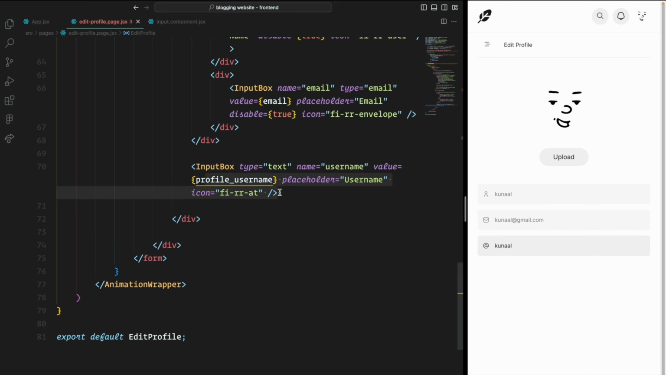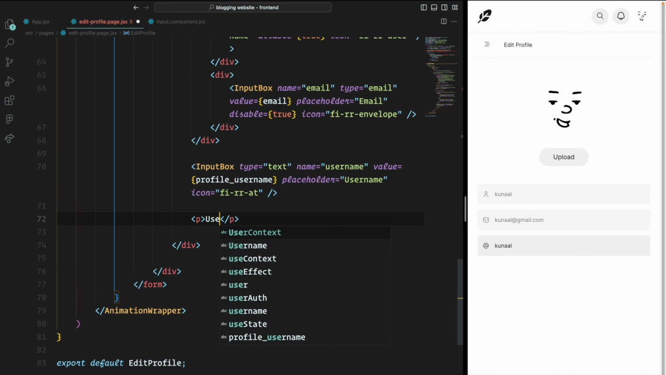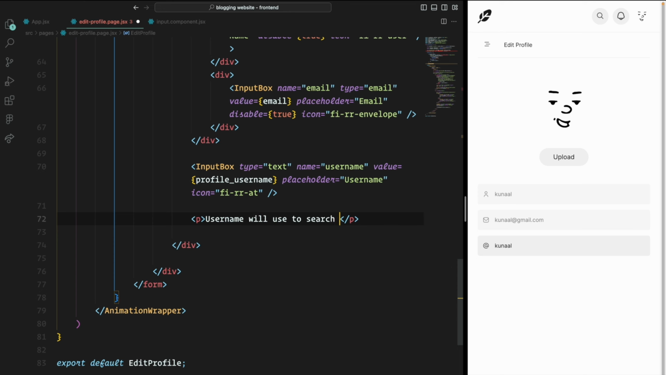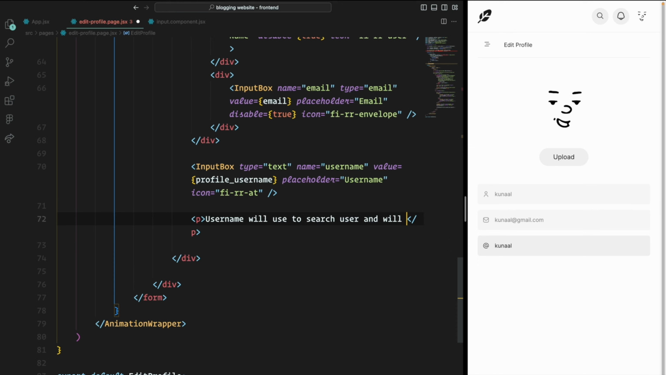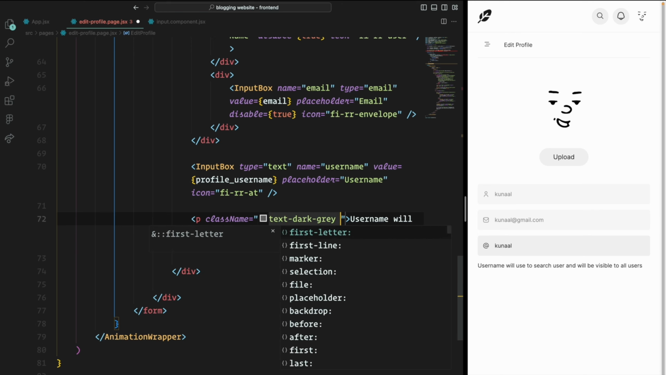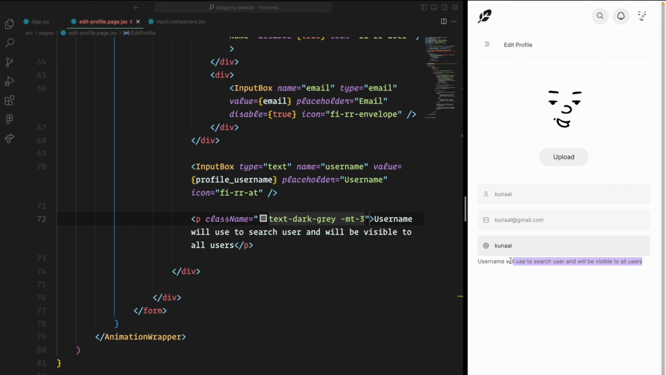So after this input, let's just add another input, which will be for the bio. And before that, let's add a paragraph, which will be just a simple text. So I will just say username will be used to search users and will be visible to all users, something like this, some alert. And let's just style this a bit. So I will say text to be of dark gray color, and it will have a margin top of -3 units. And if I just save, this is how this looks.